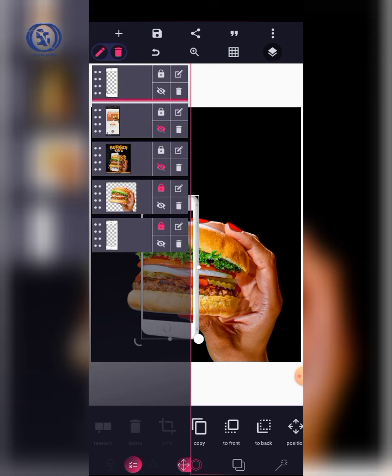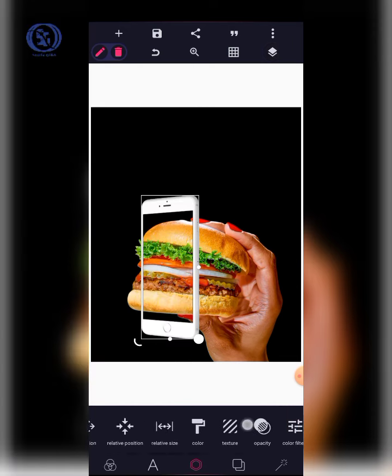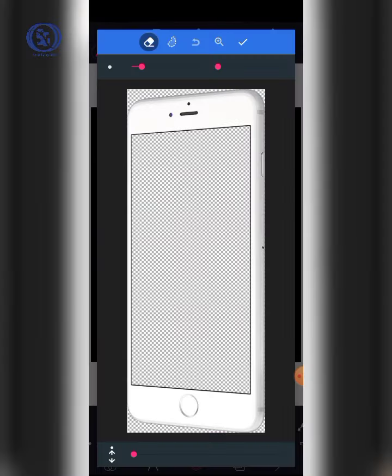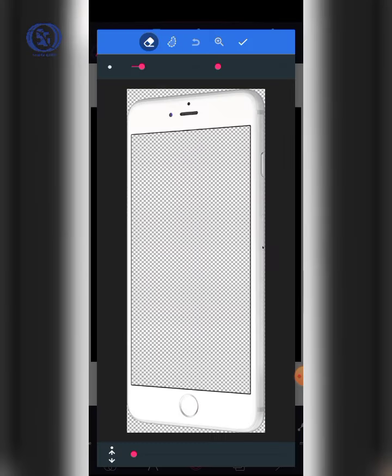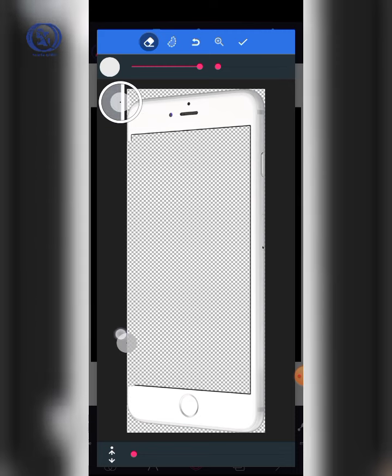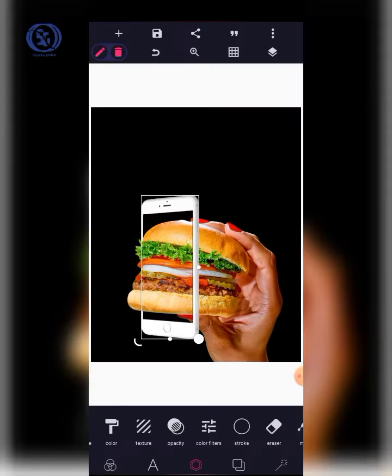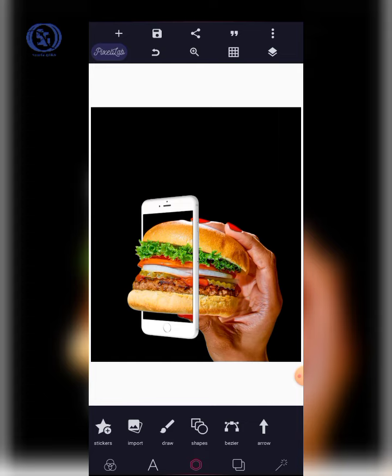The one at the top, what you are going to do is erase. Once you tap on it, you come to your eraser icon here. Then you clean these parts, because we need this part to be visible, and we don't need this part, so it won't be visible. So we need to clean it out. Sorry, we don't need it. Once you clean out that part, you'll have something like this.